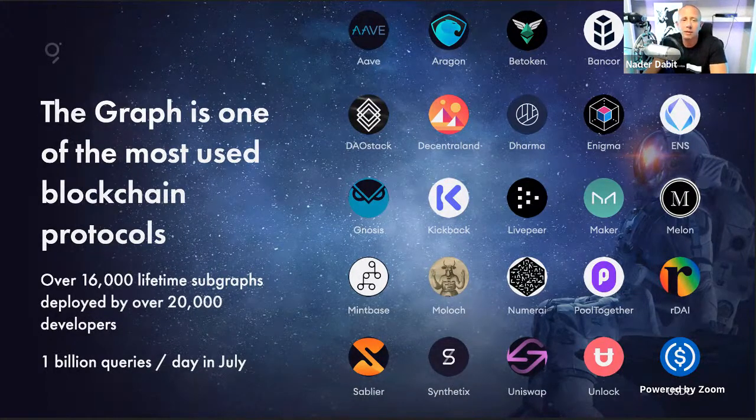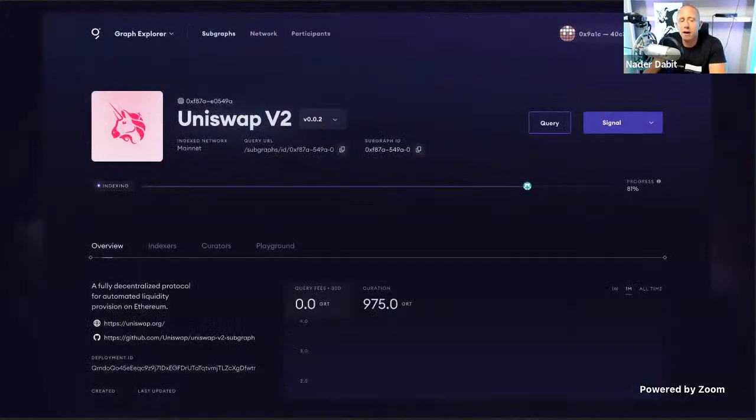So the UI looks something like this. You have a view where you can kind of drill down into anyone's subgraph. Subgraphs are public. So anyone that deploys a subgraph, it's available to anyone that wants to look at it, use it, signal on it, which is something I'll talk about in just a moment, or just kind of get the data about what's going on.